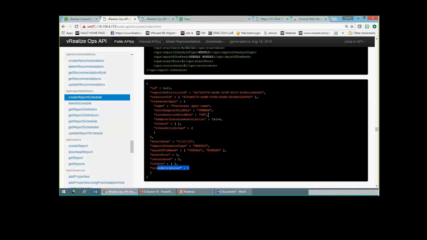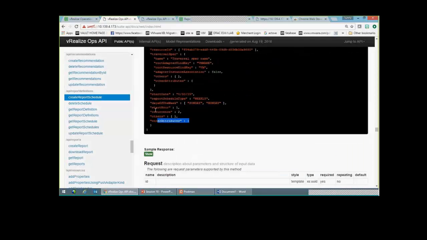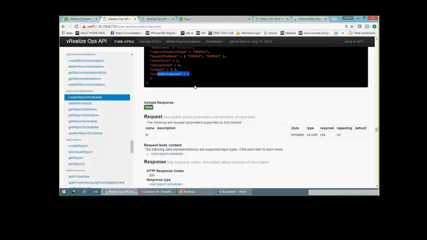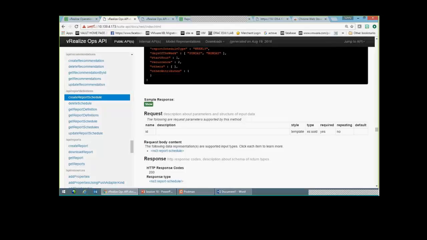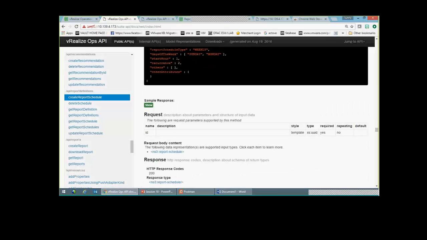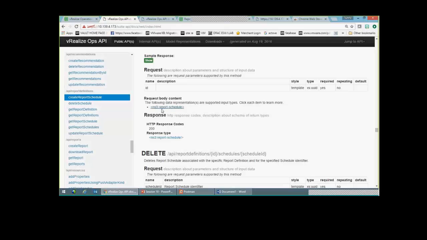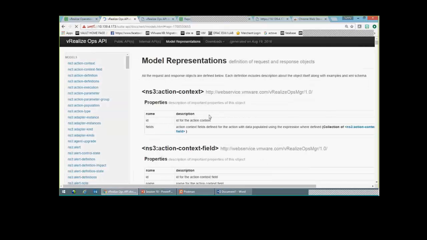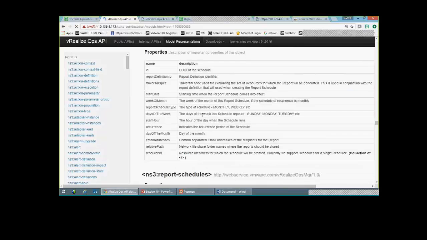Now, one thing which is important to know is that this place might not show you all the attributes. If you want to look at all the attributes, you can get that from the request body content. So you can learn more about each of these attributes and how they are used. This is important for you to understand if you're doing something else, to know how you can get more details about it. Once you click on this link, which is NS3 report schedule, it will jump into that particular module so that it can give you more details about that.